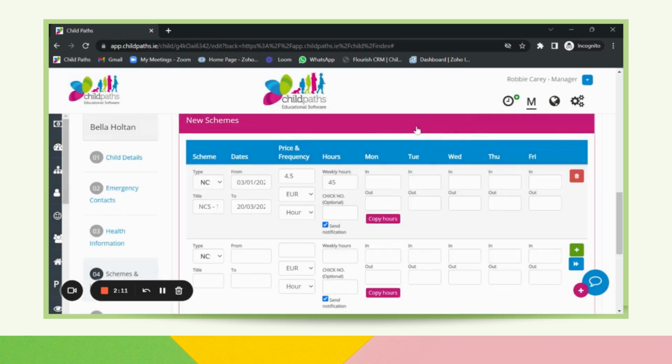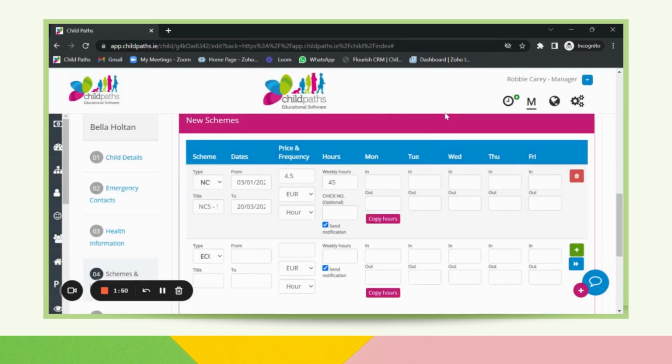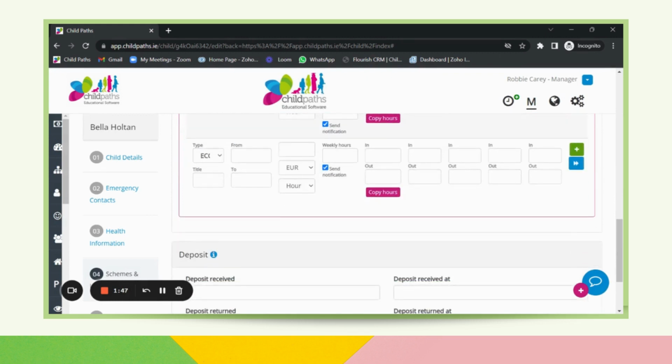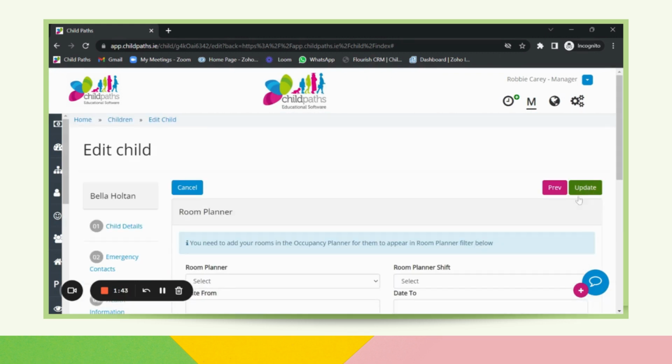But if I just add in this NCS scheme here, it puts in the dates from and to, the rate, the weekly hours, and that's all I've got to do to add in the schemes for that child for NCS anyway. If the child was also on ECCE, I'd go in here and select ECCE, and I can obviously choose from my ECCE schemes as well if needs be, and add them in. I can add the group in if I need to. I'll explain that in the next video. But once I've added in the schemes, I'm going to go down here, click next, and click update, and that will update that child's account.